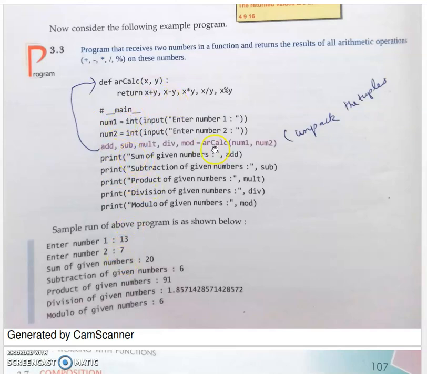Then here it is calling the function. Num1 will be passed to x, num2 will be passed to y. So 13 will be passed to x, and 7 will be passed to y. Here we are using multiple expressions, that is, it returns multiple values. All values are separated by commas. So here addition, subtraction, multiplication, division, and the modulus operator will return the remainder.